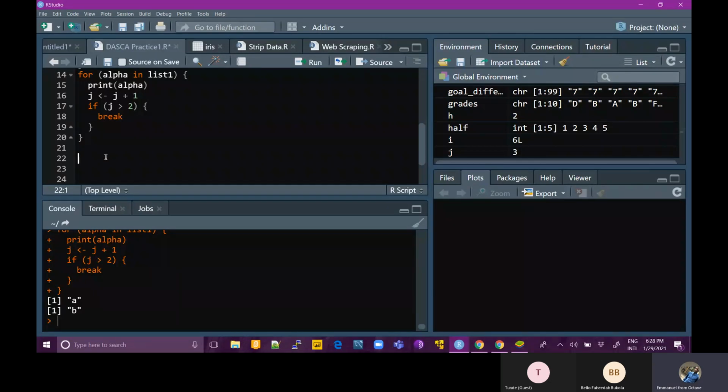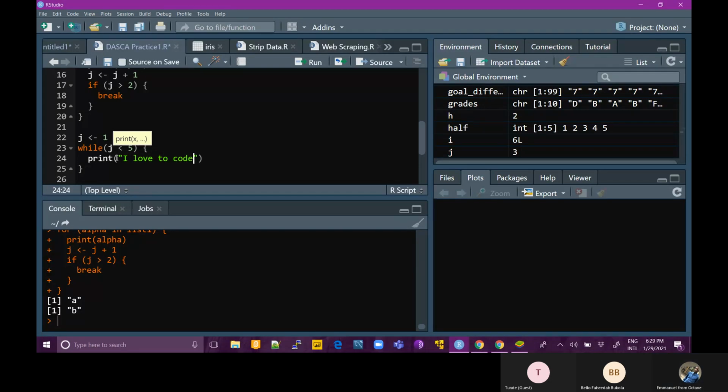I will set a counter. Say J again. I'll say J is 1. Now I will come here to say, while J is less than 5, print I love to code.